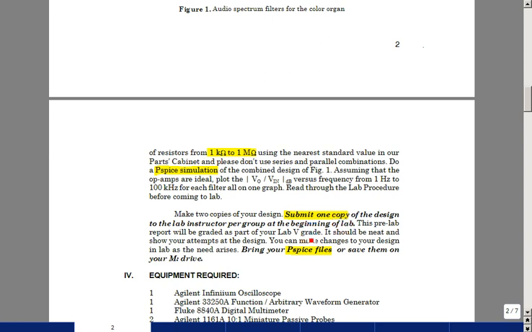Make 2 copies of your design and submit one to your instructor, and then hang on to the other one so you can use it in class and for the construction of the filters. Also bring your PSpice files so that you can put in the actual values as you're measuring the resistors and capacitors. This is Lab 5, Audio Spectrum Filters for a Color Organ.